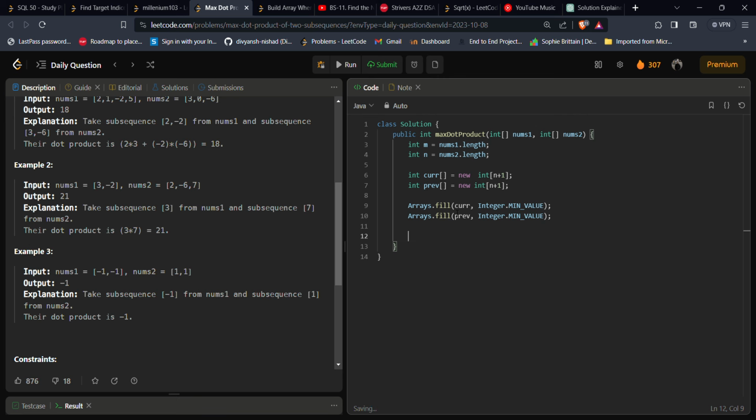Now what we have to do is iterate through the nums. First I will iterate through the nums1 array, and then inside it, using a nested for loop, we will iterate through the j loop. We'll iterate the j on nums2. So let me write the basic for loops, iterating over nums1, then iterating over nums2.